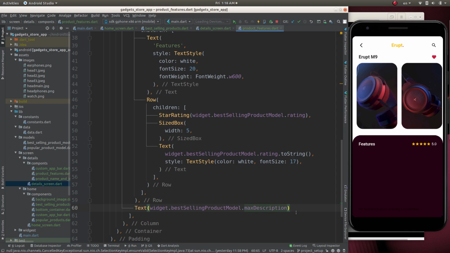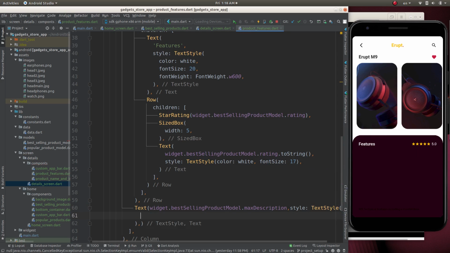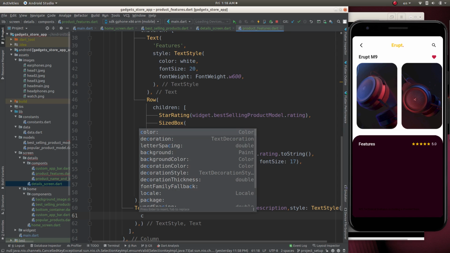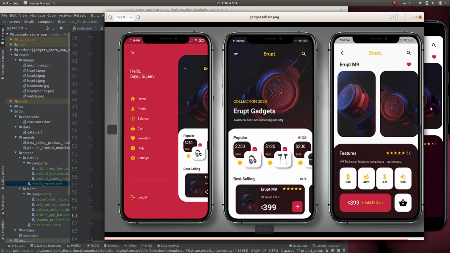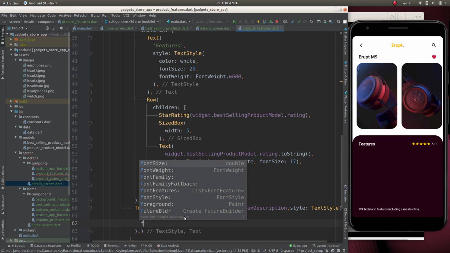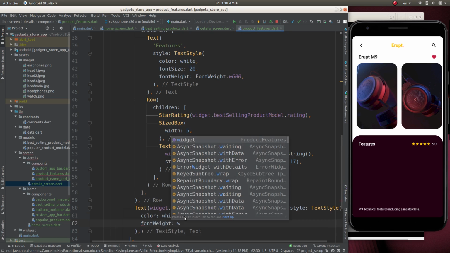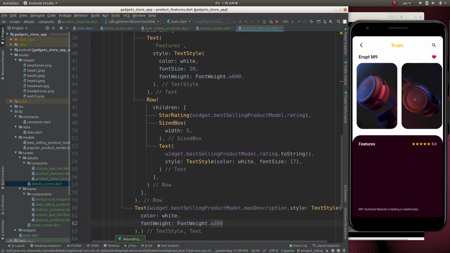Now we can style the text. Text style. Color will be white. Or let's give it a font weight as well. Font weight as W300. Okay.